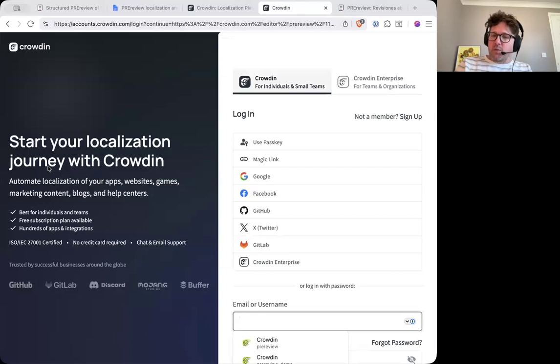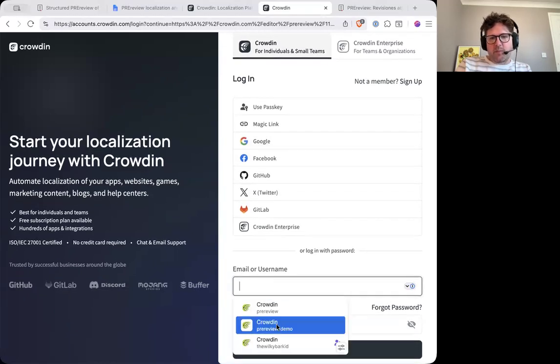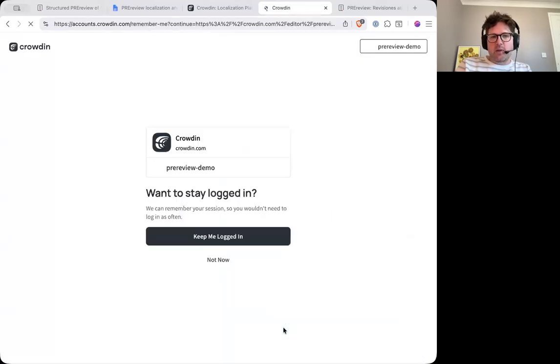If I were to click on this, Crowdin is going to want me to log in at this point. It's free to create a Crowdin account. You can connect it to other accounts such as Google or Facebook or whatever, but you can also set up your own password. For this purpose, I've set up a demo user that we can look in, so I'm going to log in as this now.